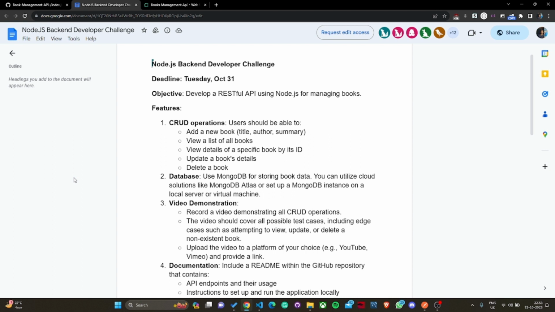In this video, we will see the CRUD operations like adding a new book, viewing a list of all books, viewing details of a specific book by its ID, updating a book's details, and deleting a book. And after that, we will see the possible test cases such as viewing, updating, or deleting a non-existent book. And at the end, we will see how I deployed my RESTful API to the server.